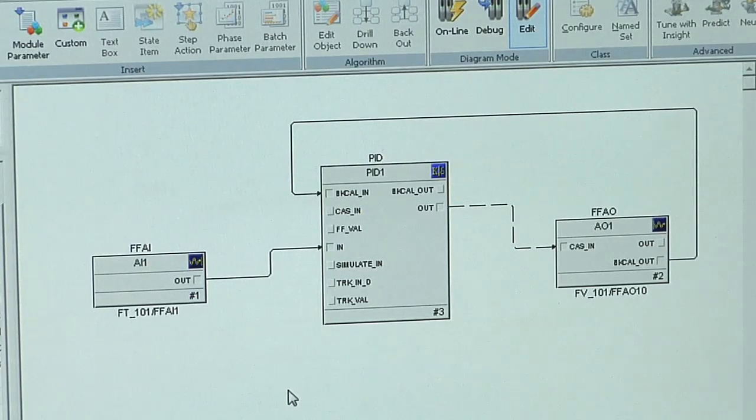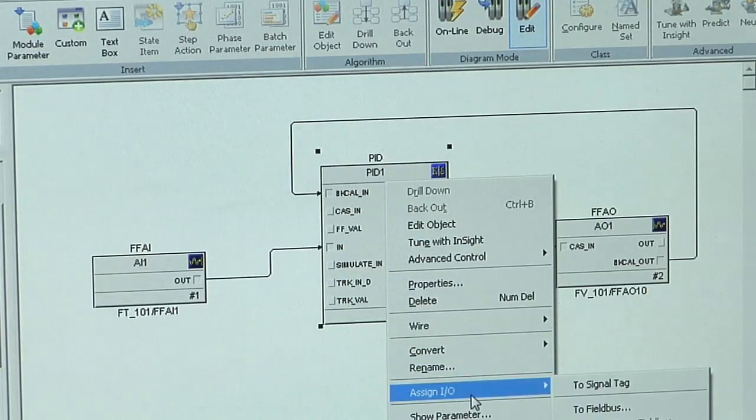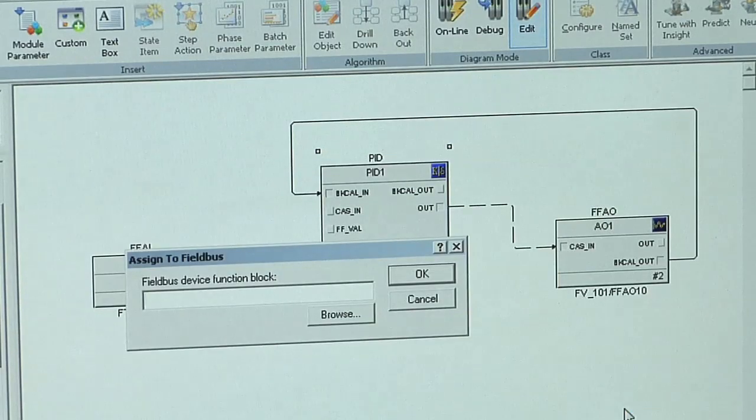Again, since we have a PID block here, we could right-click on the PID block, and a window will show up which asks us to assign the I/O. So if you scroll to Assign I/O, now we're going to assign it to Fieldbus. The first thing it wants to know is which device do you want to place the PID control in. Again, it's really the user's choice here. I could have a temperature transmitter out there with a PID block I wanted to use to control my flow. It wouldn't make a lot of sense.